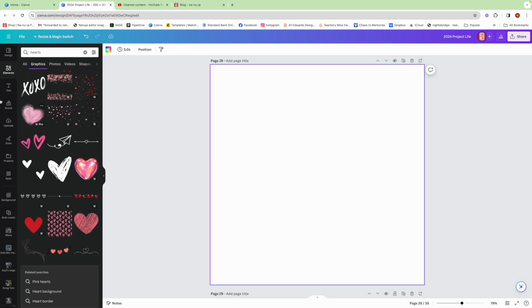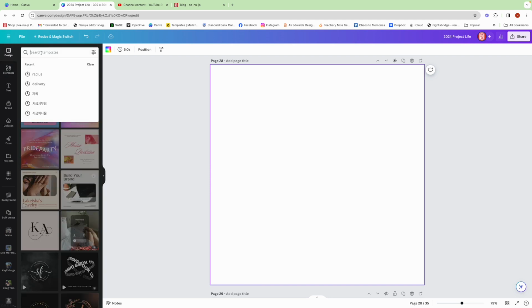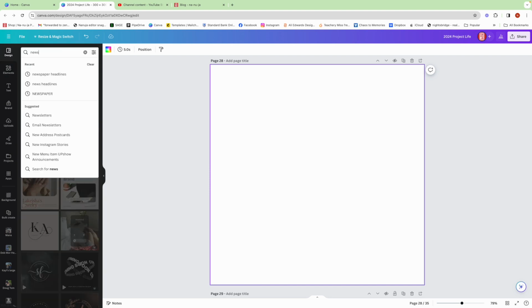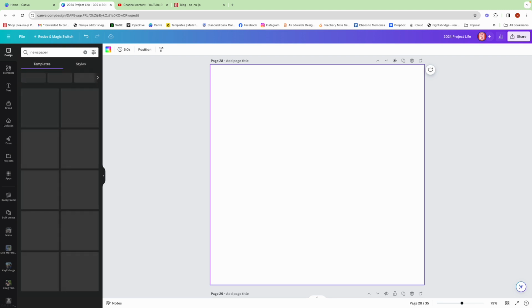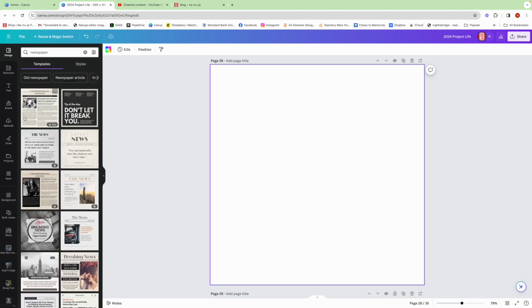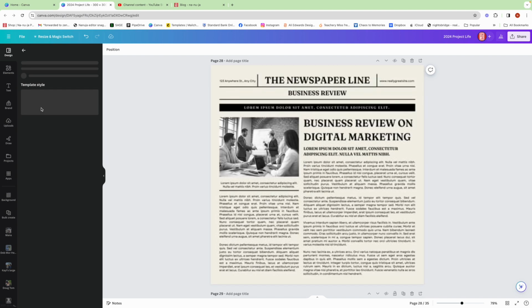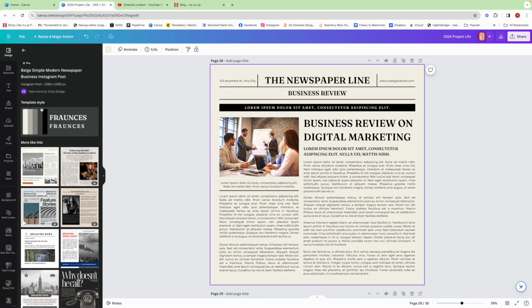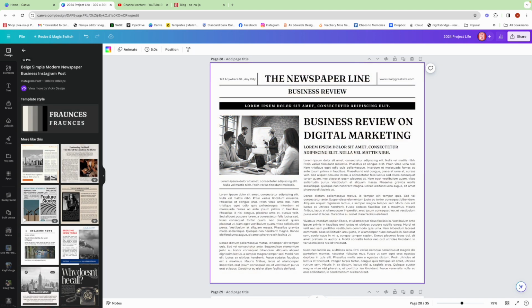Okay, now I've added a new page, and then I've gone to design, not elements, and I have searched newspaper because I'm looking for a way of adding a whole lot of text. I grabbed the first one because I like the look of that one, and then I delete the background because I'd like to stay with a clean white background.